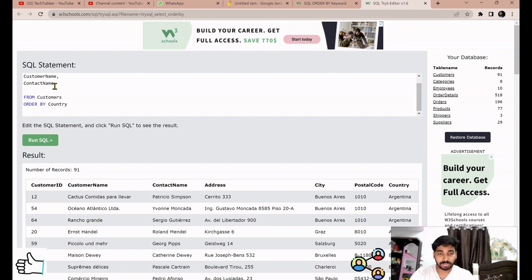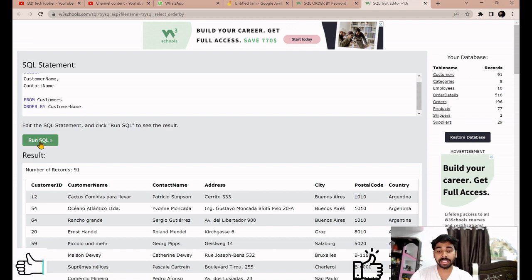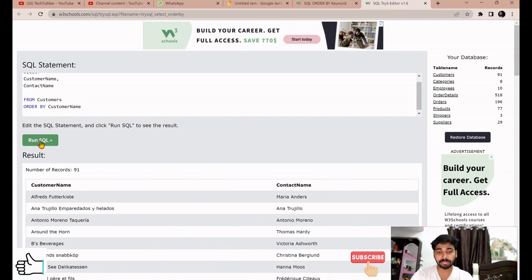So what we will do is order it by CustomerName itself and see what happens. I said ORDER BY CustomerName. By default it is ascending. If we want it in descending order, we have to specify it, we have to put DESC at the end. We will explore it later, but first let's see this.